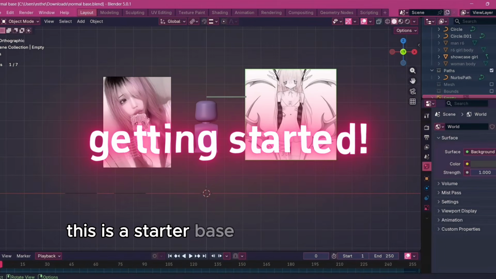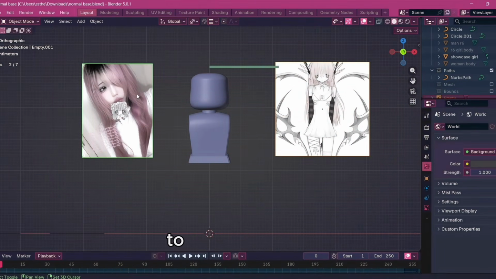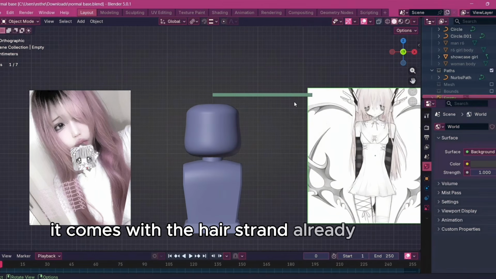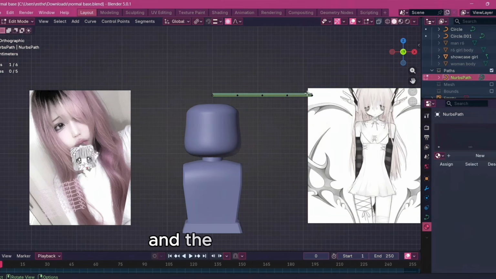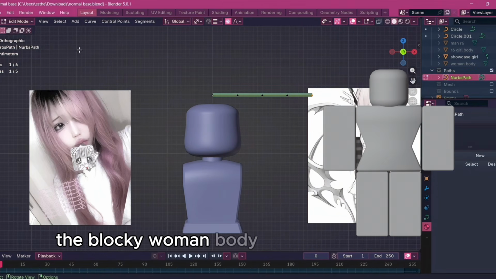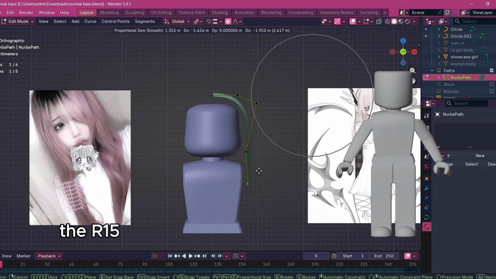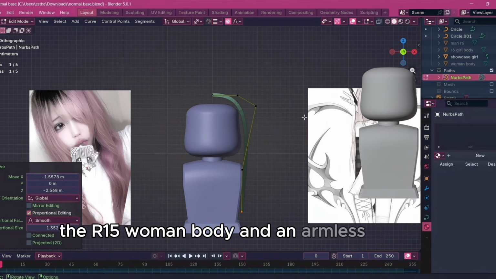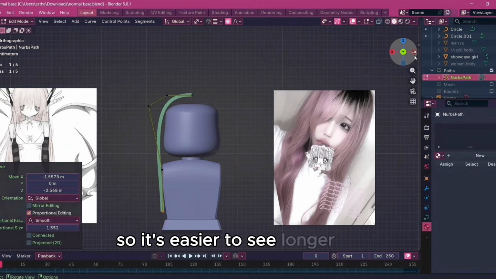This is the starter base that we provide in our Discord to start making hair. It comes with the hair strand already placed for you, and there's 4 starter rigs: the blocky woman body, the blocky man body, the R15 woman body, and an armless woman body, so it's easier to see longer hairs.